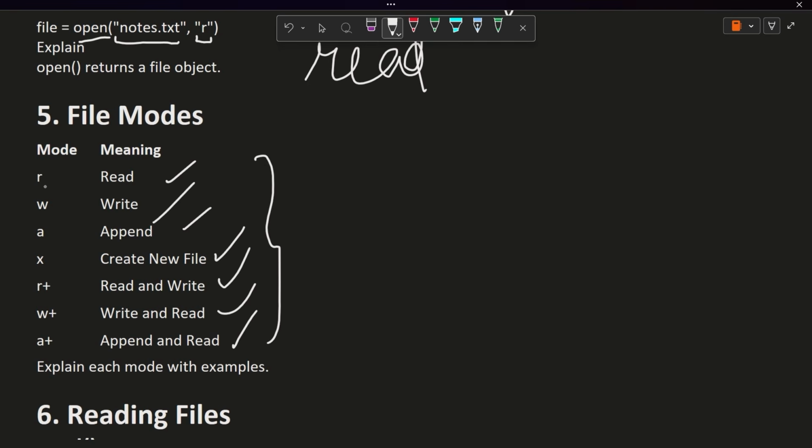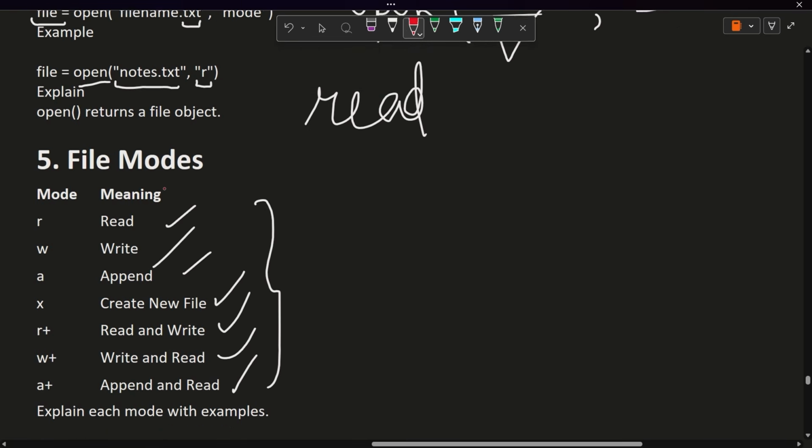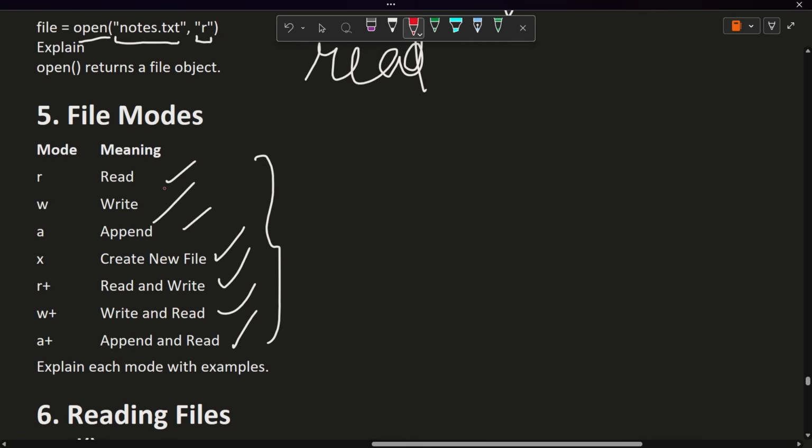So R means to read. What does read mean? You are opening the file to just read out the content. Whatever the content is there in the file, you will only be able to read that. You can't change that. You can't update that. You can't add something in that.